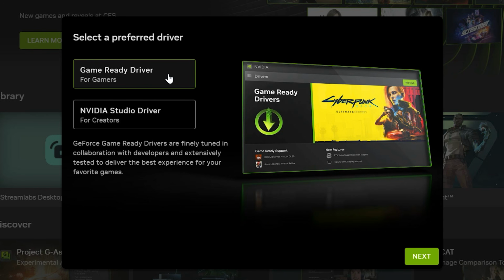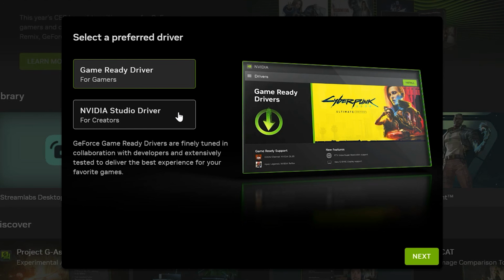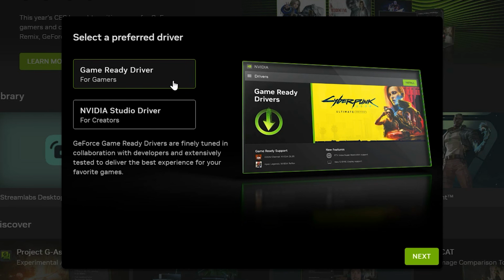Select which drivers you would like to use. Game-ready drivers are typically better for gaming and are updated more often to support newly released games. Meanwhile, Nvidia Studio drivers are more for creators and are typically more reliable builds. I'll be selecting Game-Ready drivers.